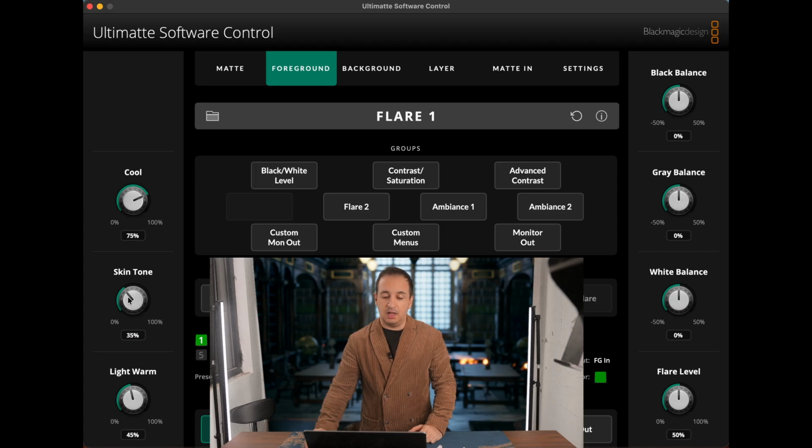Usually you can tweak it while you look at the screen. I have a monitor plugged out of the program out of the Ultimatte, so you can tweak it a little bit, not too much, or you just change the color of your skin. And light warm is just trying to reduce the spill. Ultimatte tries its best to apply a spill suppression, but if you want to do it further, it's here. So these two things it will work with.